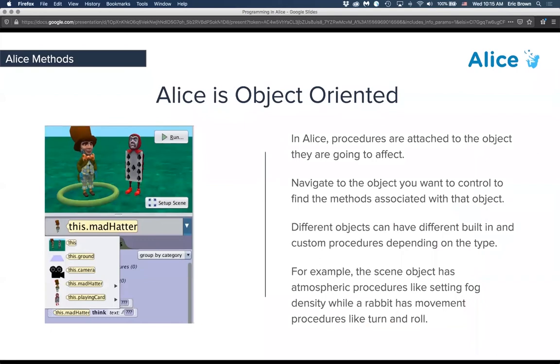Like I was saying, Alice is object-oriented. The same way on the scene editor where you had this component that you could drop down to select your objects for moving them around in the scene, is the same functionality that allows you to select the object that you want to program. In this one, we have a couple objects added to the scene, so you can select from those.